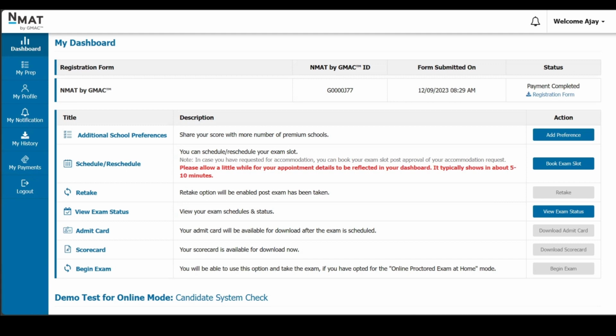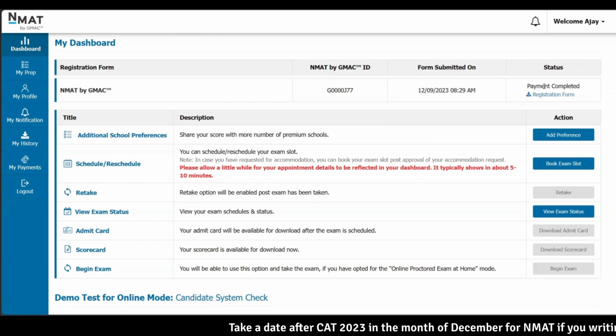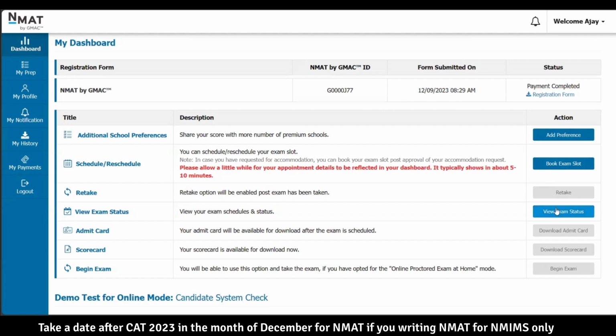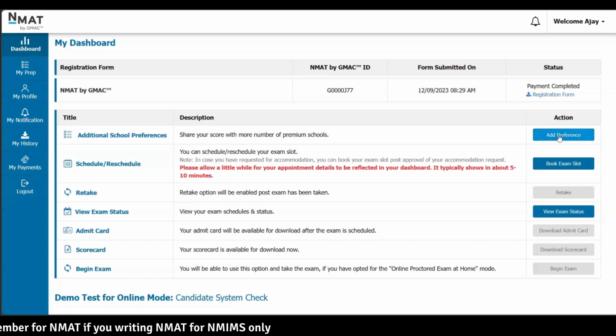Now, once you have filled up the form of NMAT and you go back to the dashboard of the NMAT website, you will see that "registration form payment completed" should be mentioned here. And once that is mentioned, all the actions which can be opened up right after that are Book Your Slot, View Exam Status and Add Preference Status. This add preference status is nothing but to add more school preferences if you want.